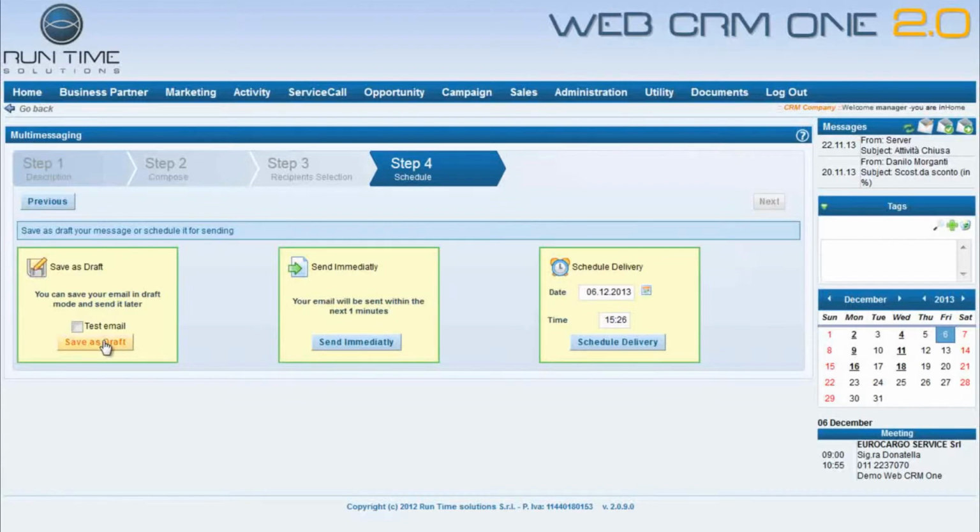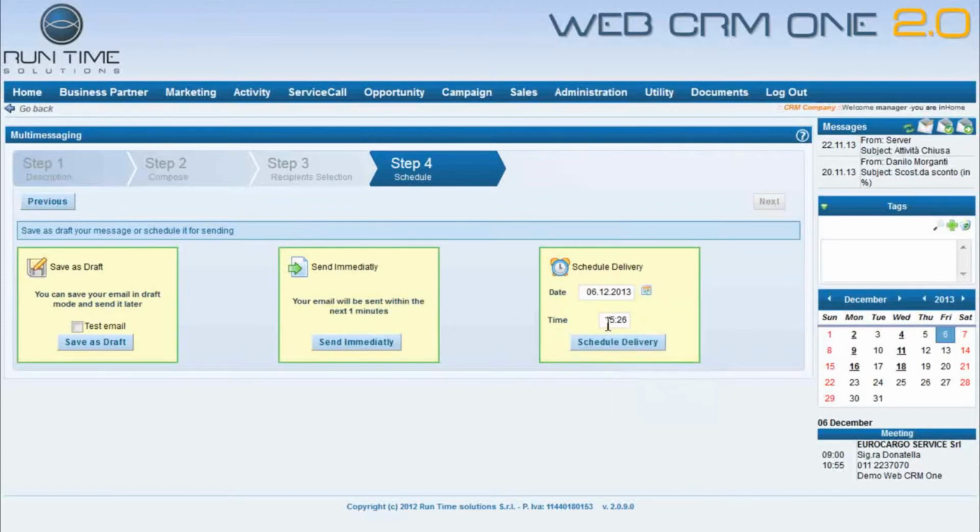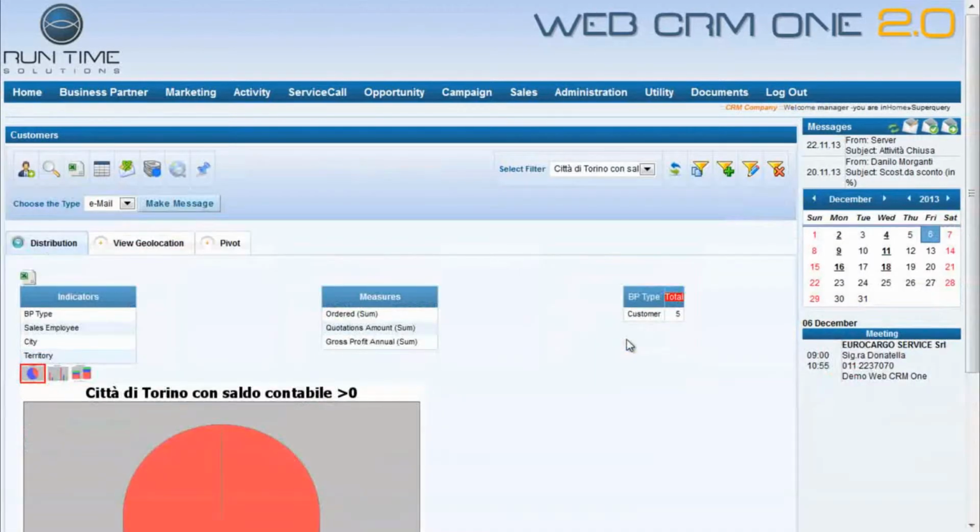You can save the email as a draft if we want to make some tests. You can send the email immediately, or you can schedule the delivery. You can decide the day and, of course, the time when you want to send the email. This is very important because if you want to send an email at a time when you are not at the office, you can schedule it.